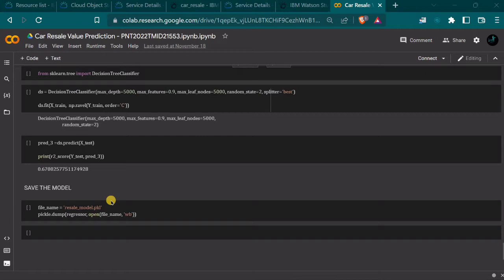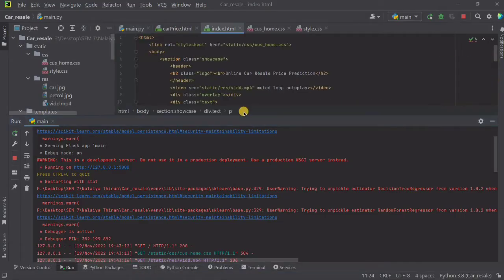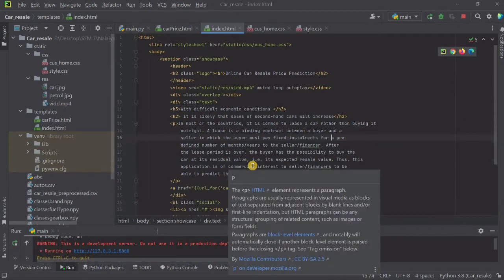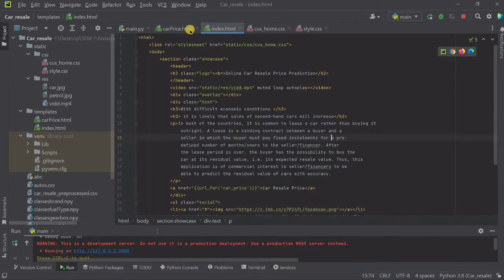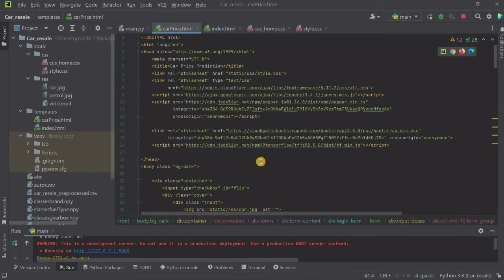Then Sprint 2 consists of developing the front-end web page that is used to receive the inputs from the user for prediction. So this is the index.html code. This is the basic home page of our website. And after that, this is the input page, which is the main page of our website. Here we get the user inputs and the prediction is also done.